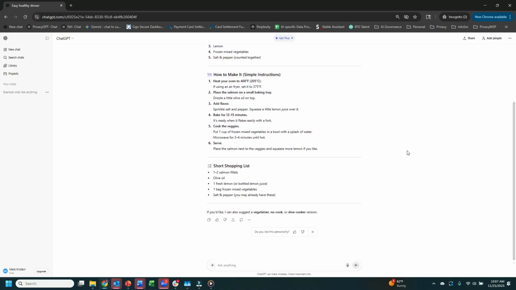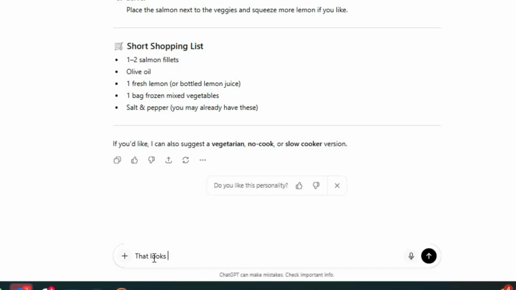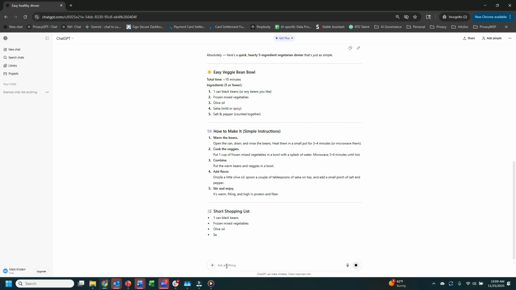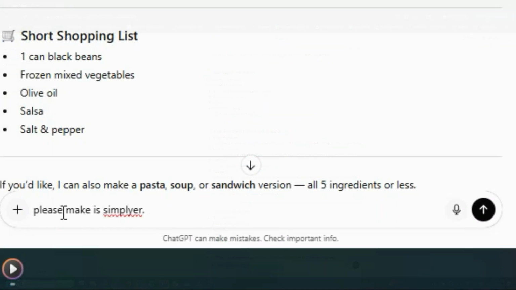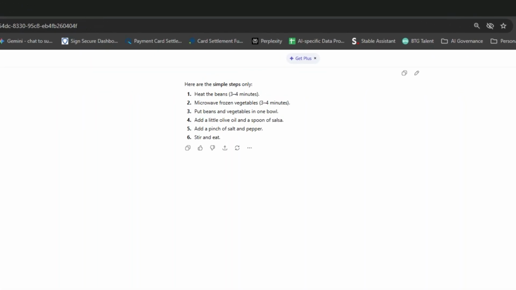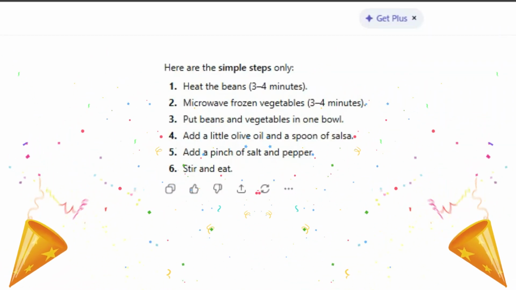So you can see how ChatGPT suggests a few simple ideas along with a shopping list. Now let's refine it. That's better. Let's narrow it one more time. Perfect. Once you get the response that you like, you can copy it or print it, or even ask GPT to format it however you like.